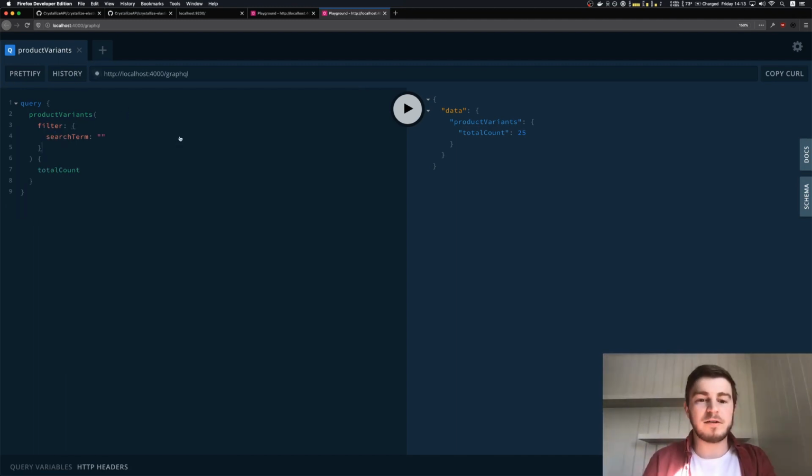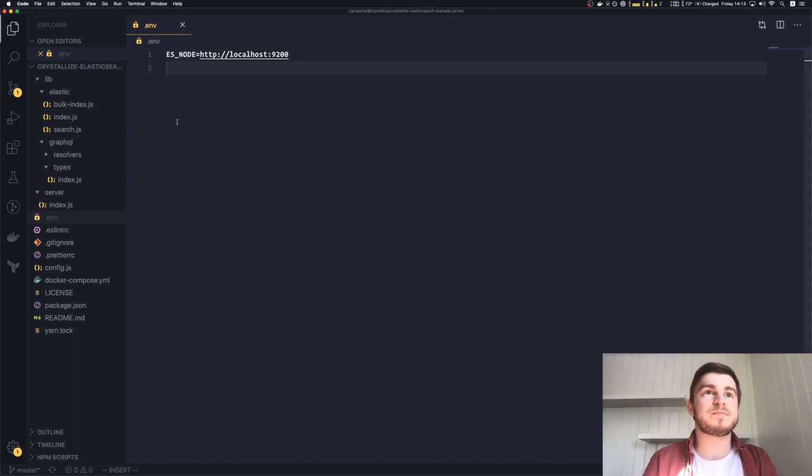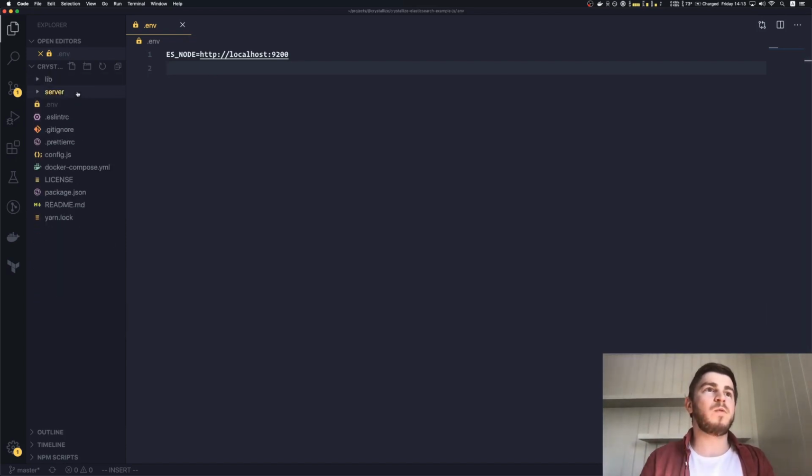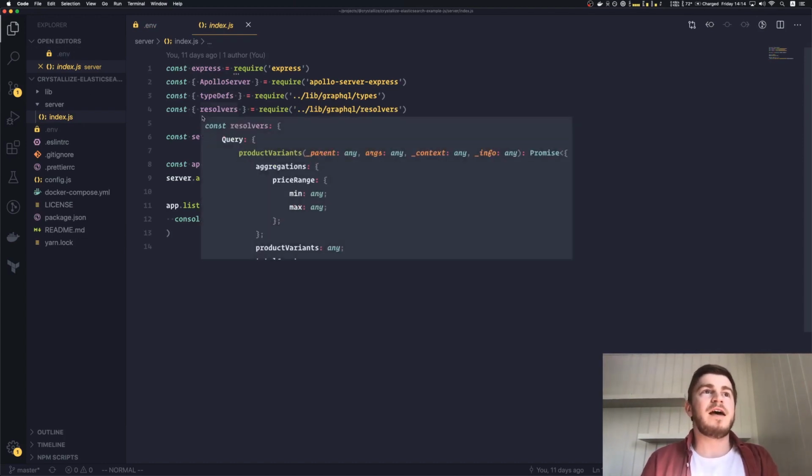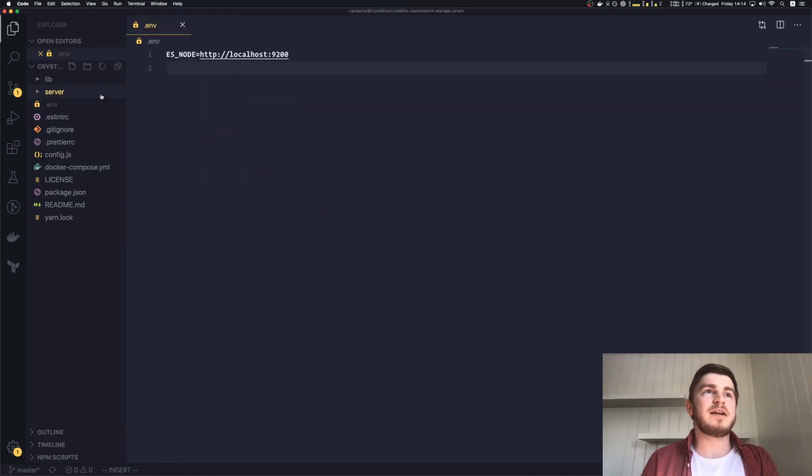I'm just going to get rid of that. So we'll go ahead and open up the code. And here we'll take a look through the different files. So within our project, we've got our server, which is just a very basic Express server that adds in our Apollo server as well, and serves that as the GraphQL endpoint with the playground. Outside of the server, we've got a lib folder as well, which has our Elastic functionality and our GraphQL functionality.